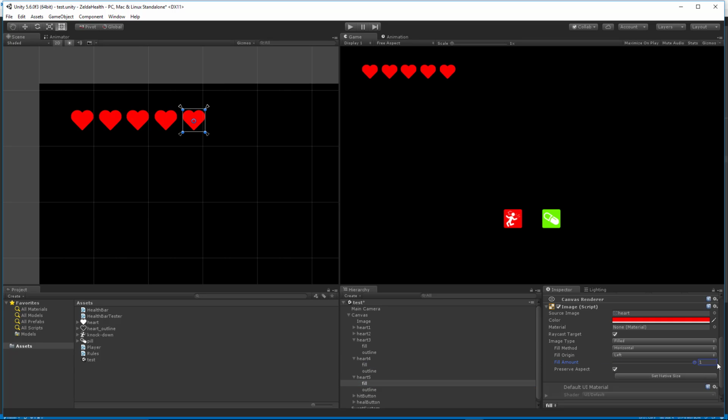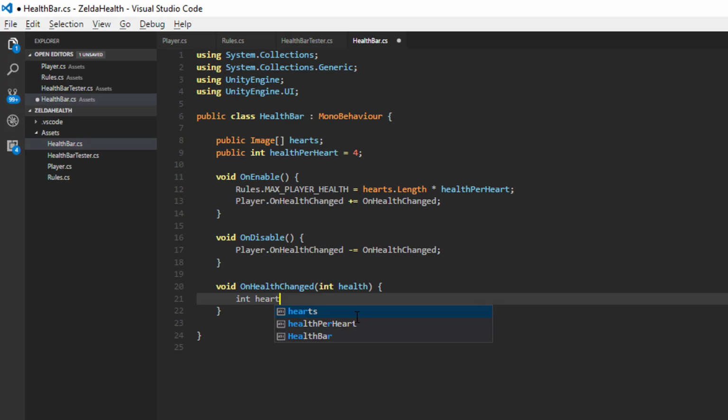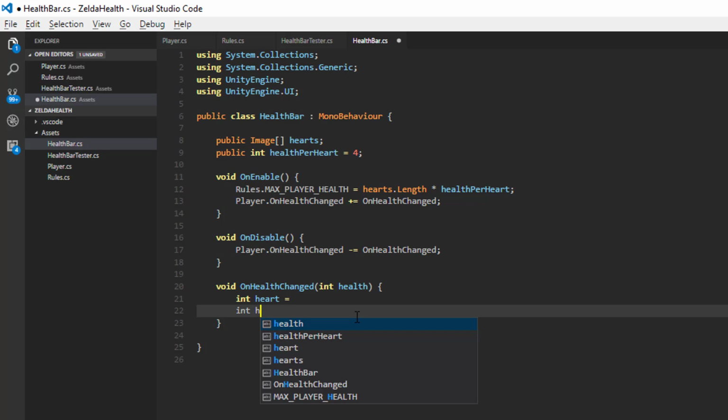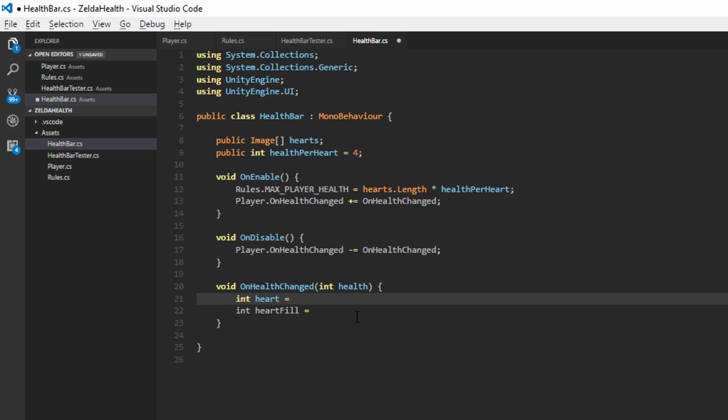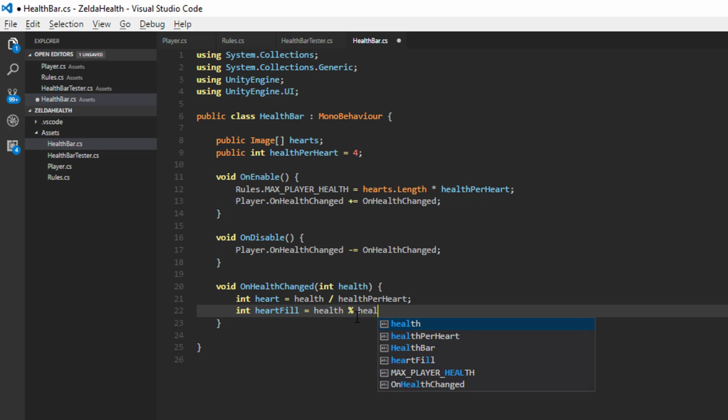So again, we need a reference to the heart and a value for the fill amount for that heart. Okay, so we're going to create an integer called heart, and we don't know what that's going to be equal to yet. And we need an integer for fill amount, so we'll call this heartFill. So how full should that heart be? And we can do a little trick here. This is where it gets a little bit interesting. We can determine the heart just by saying health divided by health per heart. And we can determine the heart fill by saying health modulus health per heart.